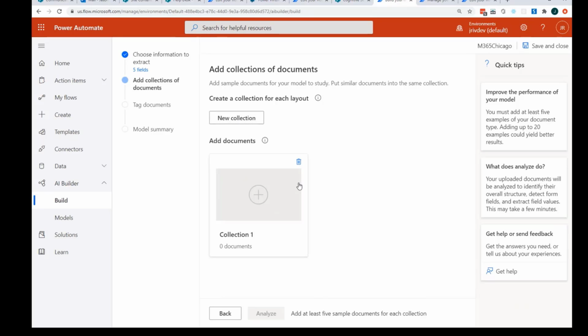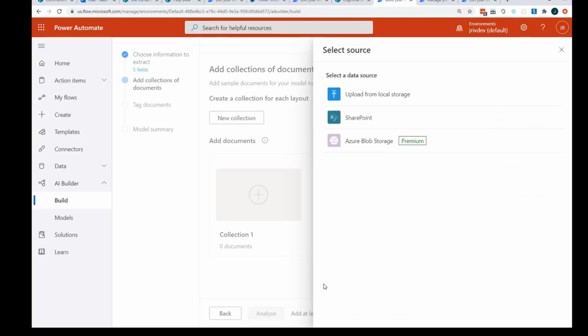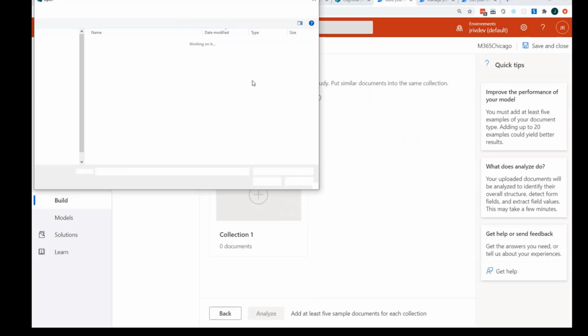Let's see, we'll do new collection. So this UI has changed on me twice now. This is the first time I'm seeing the new collection part. So we'll do the add documents. We will upload from local storage.